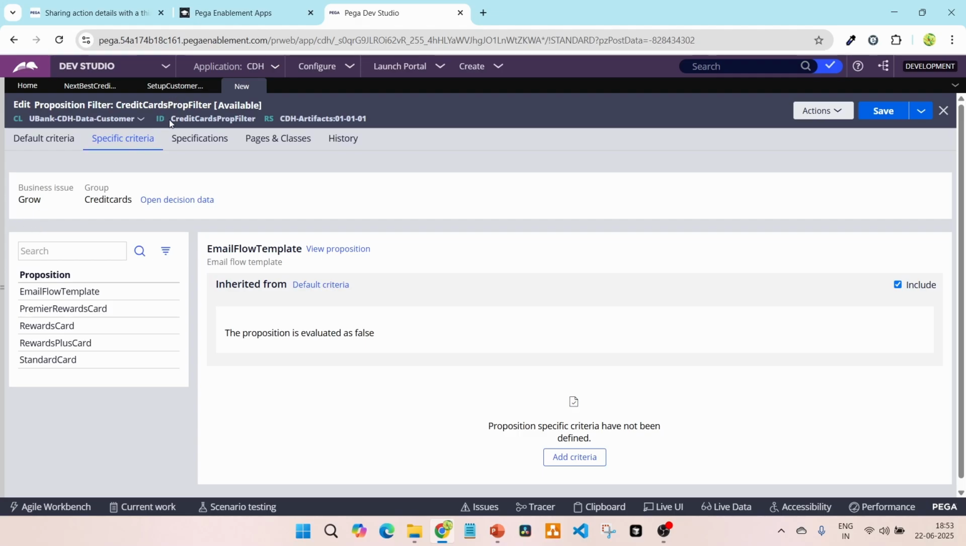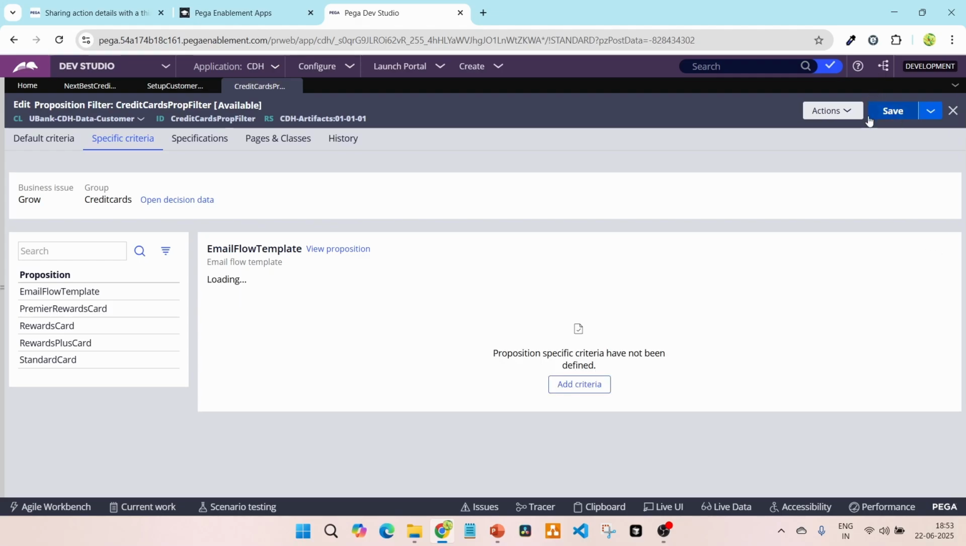Suppose you do not select the business issue and business group at the start, that means this proposition filter will be used for all the issues and groups in your system. During that time, you will be able to see the drop down, and from the drop down, you will be able to select the business issue and business group. So let us click on save.